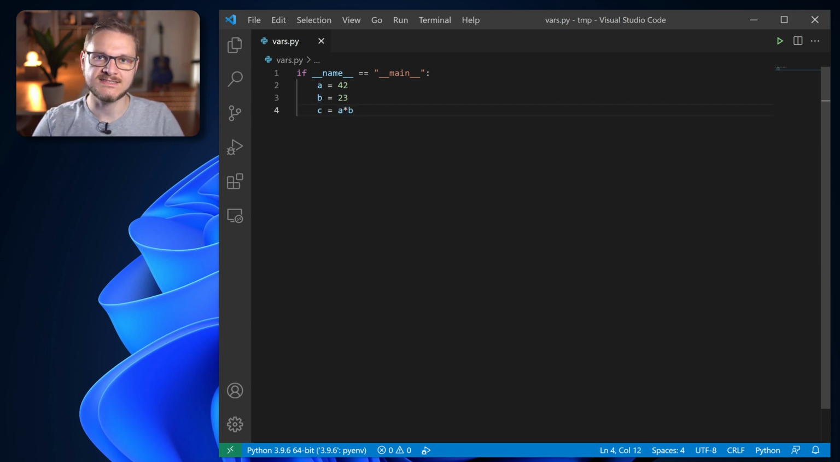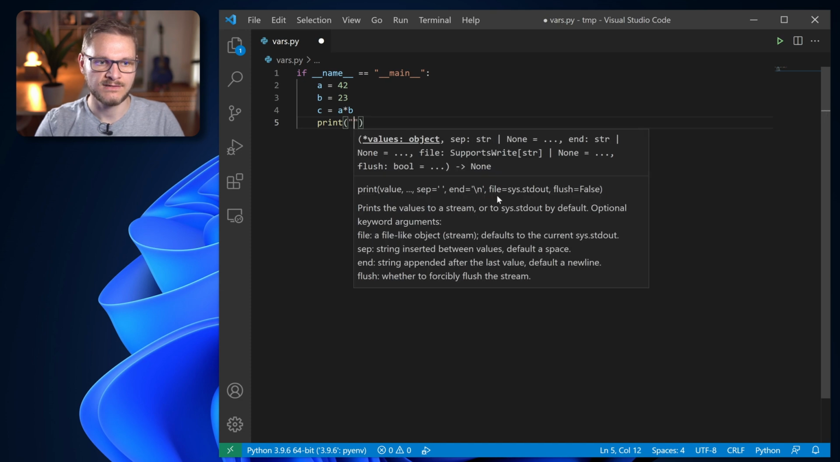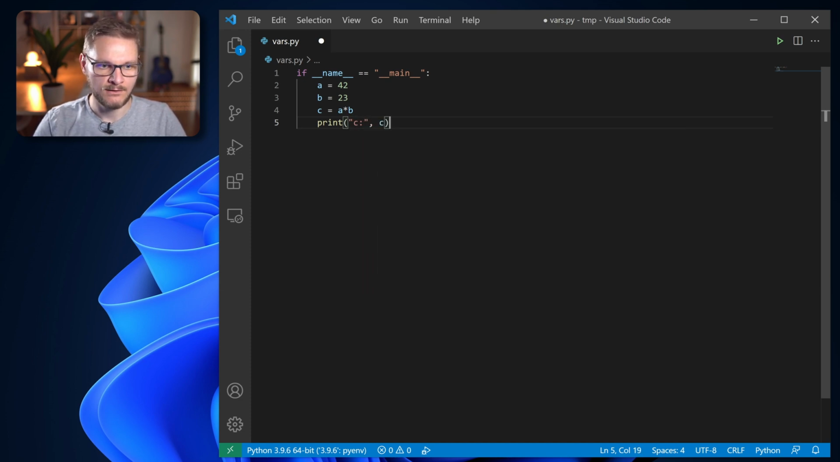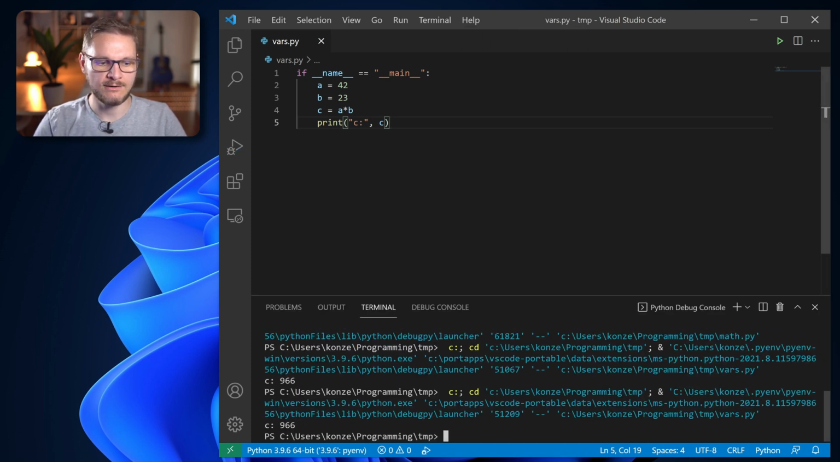And to retrieve the result from our calculation from the variable c, we're going to enter a print statement. Enter print c colon and then a comma c. We use Ctrl F5 to execute our program in VS Code, and we can see down here that the result of 42 multiplied with 23 is 966. The value stored in a variable can also be changed.